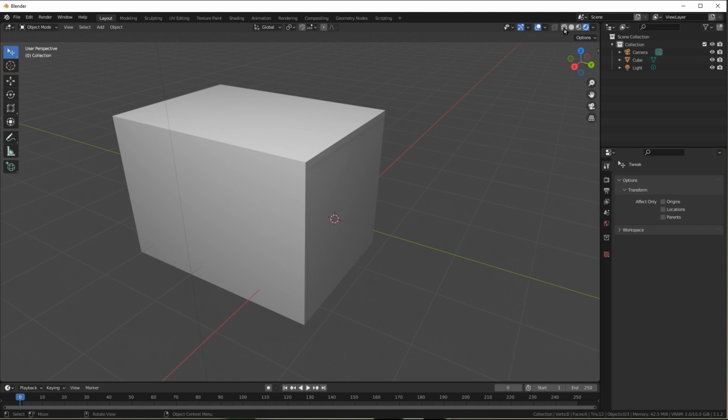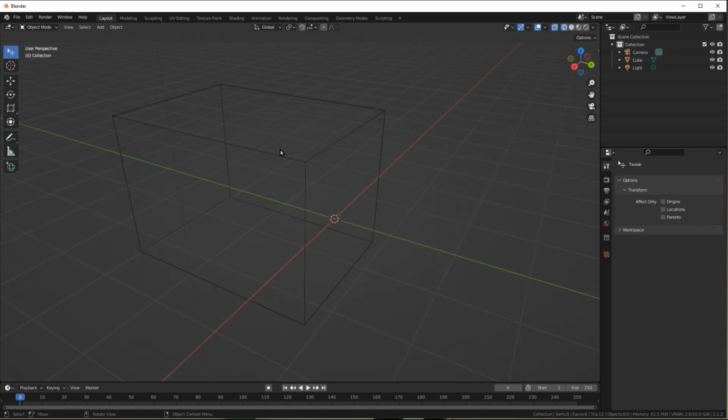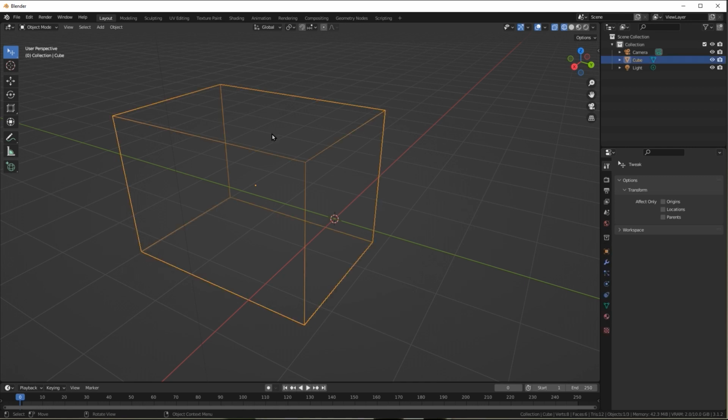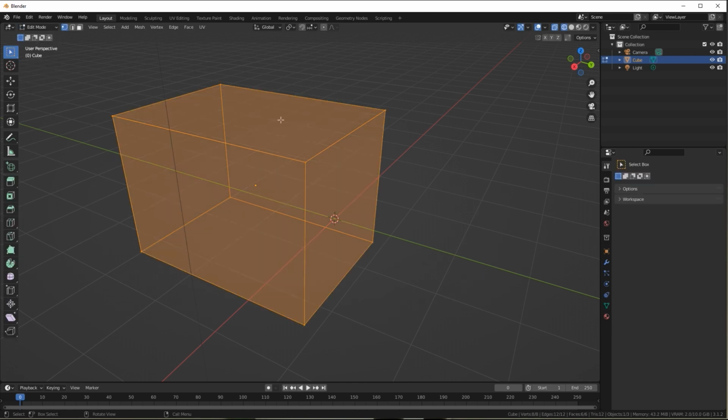So let's go back to the wire view. What we're going to do is select this cube now. Okay, now at the moment, everything has been in object mode, so we are selecting just objects. Whereas if you want to make changes to that object, we need to go into edit mode. Okay, and you see it changes slightly.